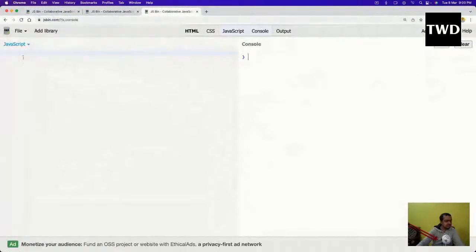So we'll now learn about the or and and operators. We will learn the or operator and the and operator.